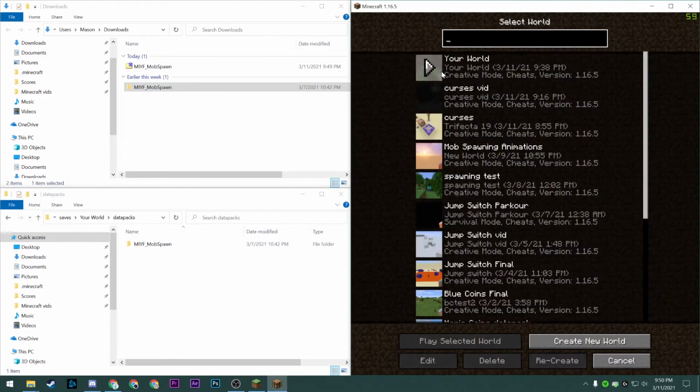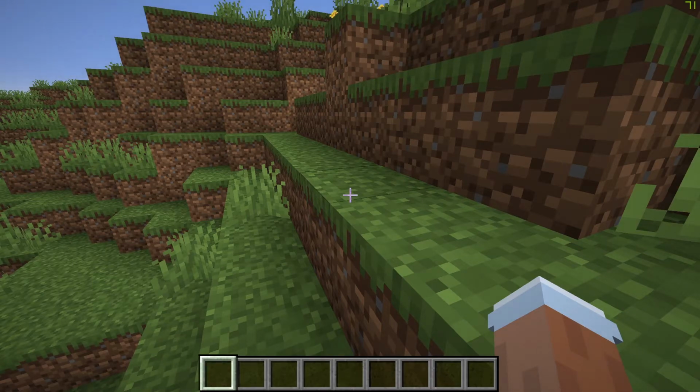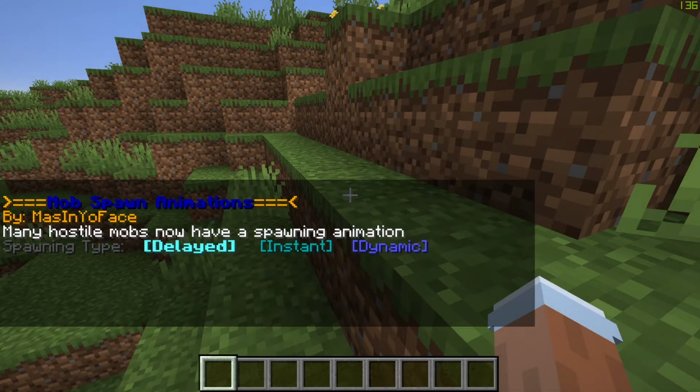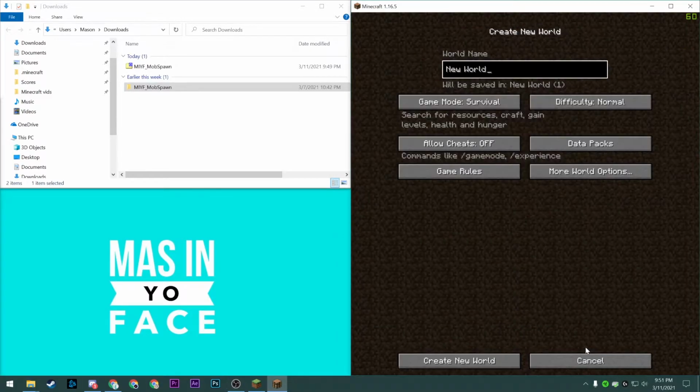Back in Minecraft, hit save to get out of this, and then load up your world. We'll go into full screen and test it by typing /reload, and we can tell it worked because the text popped up. If you want a datapack in a new world, click create new world, name it something you want.